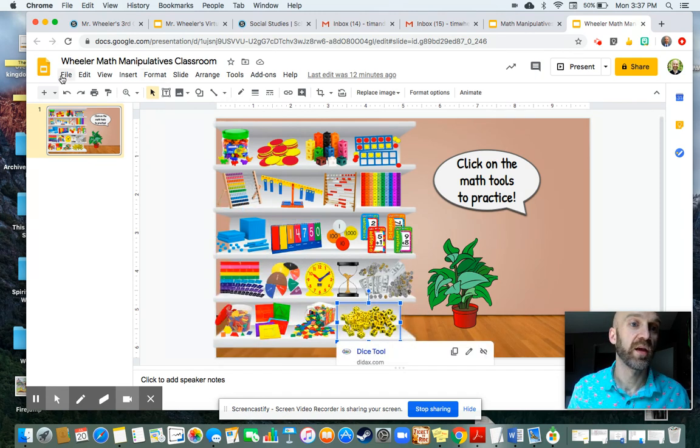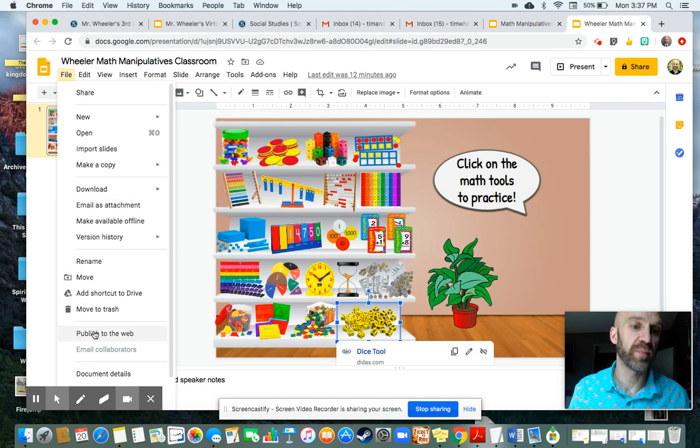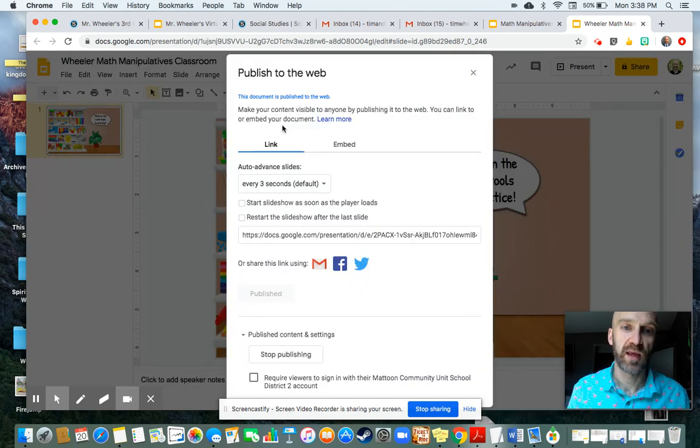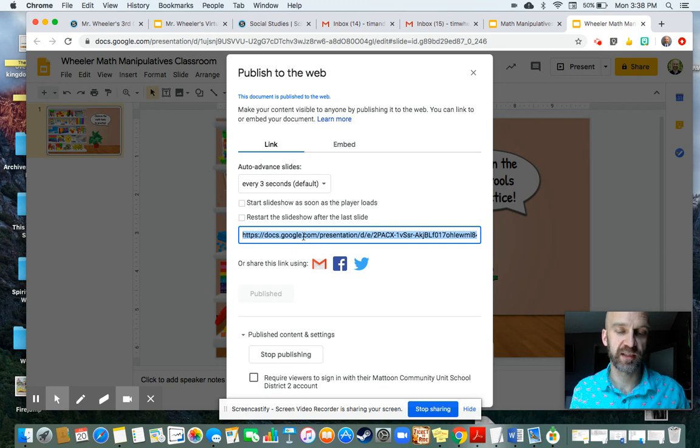So you go to File. You want to go to Publish to the Web. And you're going to choose to publish it as a link. Now, I've already published this, but you would have to choose to go on that. You choose Publish, and then it generates this link. I just copied that link.